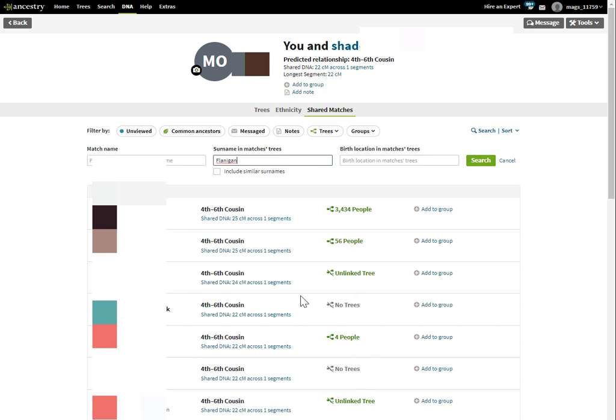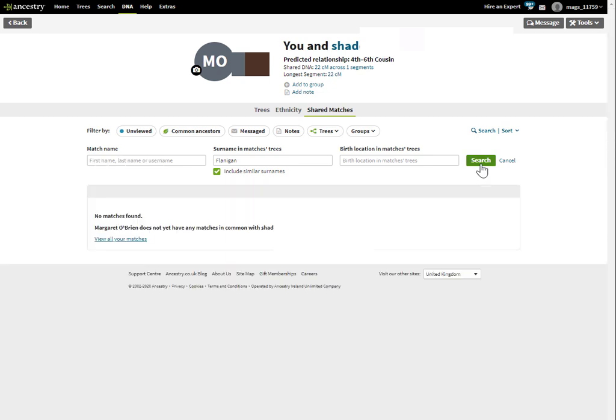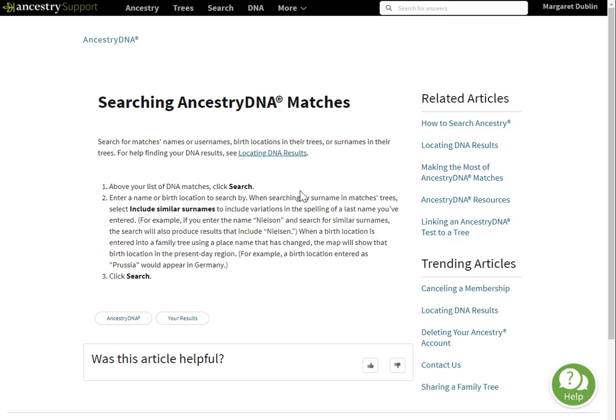And being Irish, I wouldn't be surprised if any of my matches on this page actually turn up with, I'll just include similar surnames because there's multiple spellings for Flanagan. Click search. No, it's not found. I think that illustrates the point that it's a search on ancestral lines, which is not what this document says.